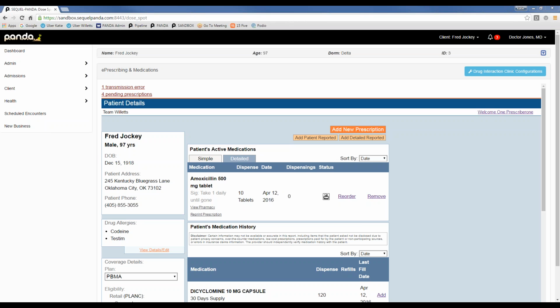All right, I do want to be very clear with this next point because I know this is a change in workflow. I know currently some of you do phone orders or verbal orders. With regards to the e-prescribing screen and the functionality within PANDA, nurses are able to enter medications into the system, but they cannot approve them.